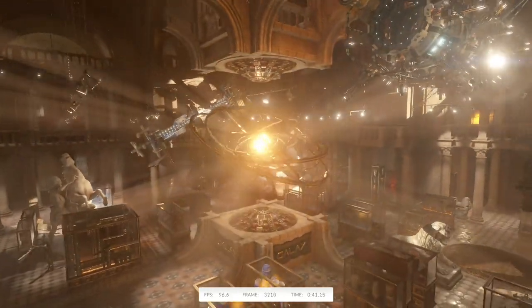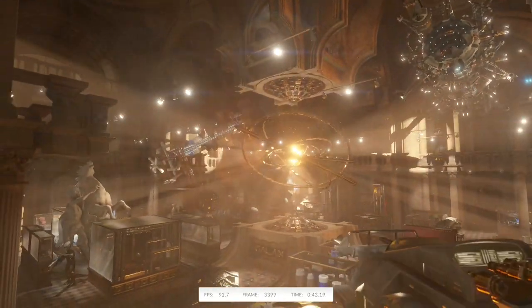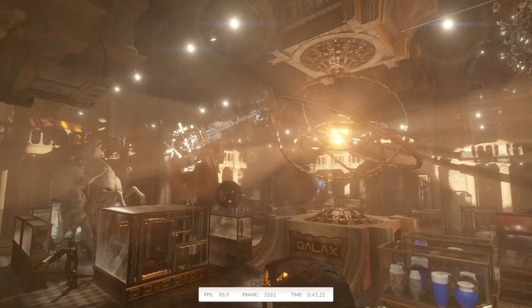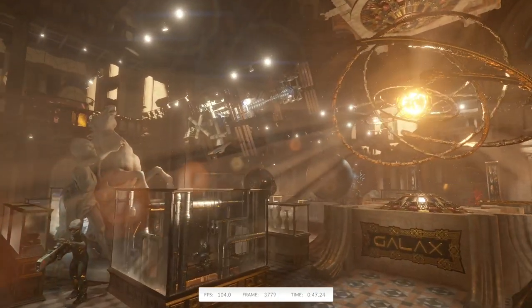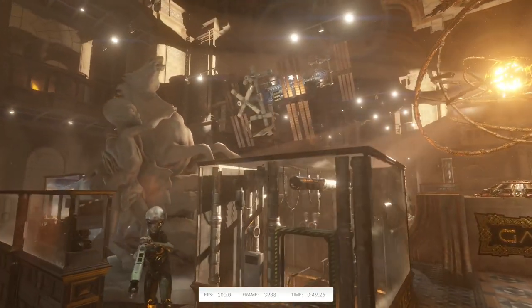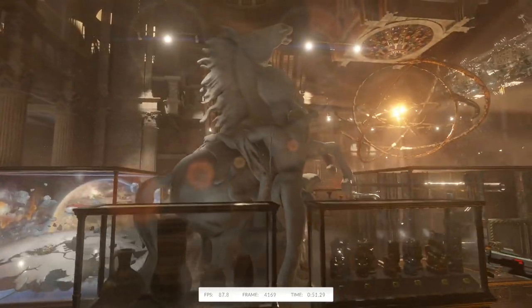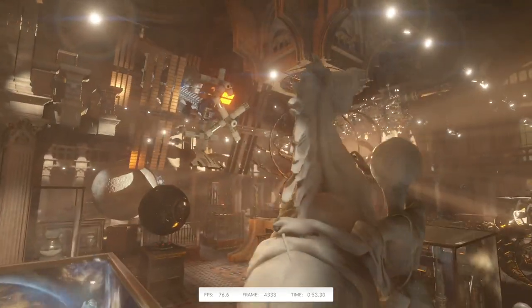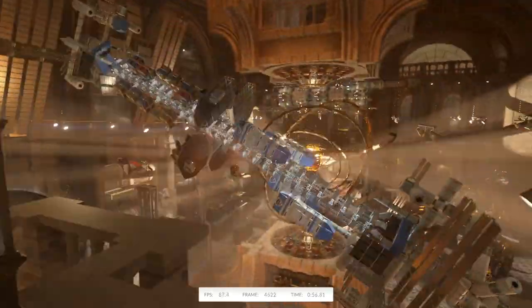Our VRAM utilization did go up to 2.2 gigabytes at 2,221 megabytes, and our RAM utilization jumped up in this test from 4.7 gigabytes to 4.9 gigabytes.